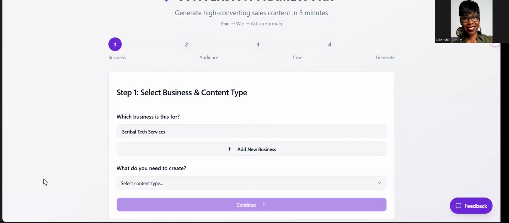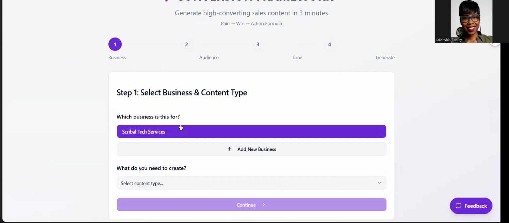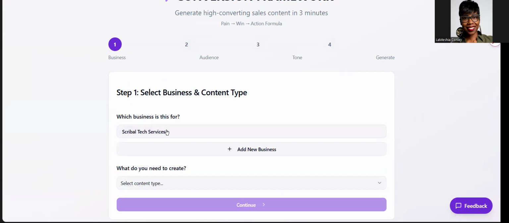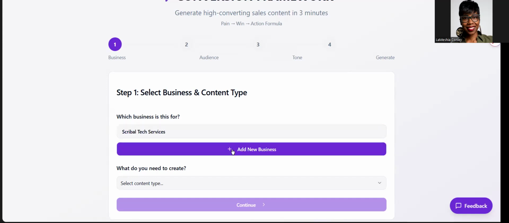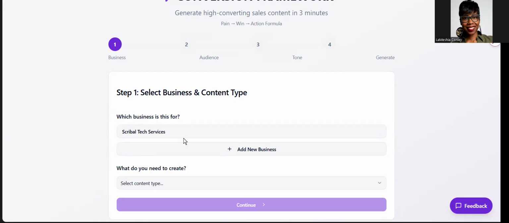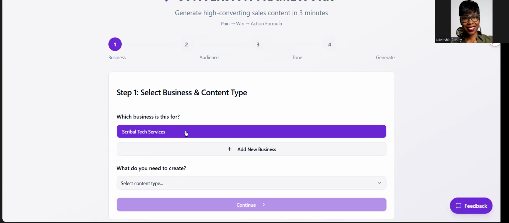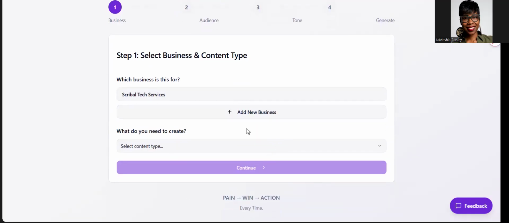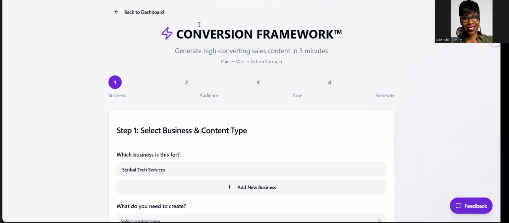And then lastly, we have a conversion framework. Here you can actually personalize this. Which business is this for? You can add a business, and it's not just for business. It could also be for ministry. It can be for organizations. It can be for different types of content. Maybe you have different things that you work on that you need to create content for. All right. Basically, this is going to give you the pain, the win, and the action every single time. Right?